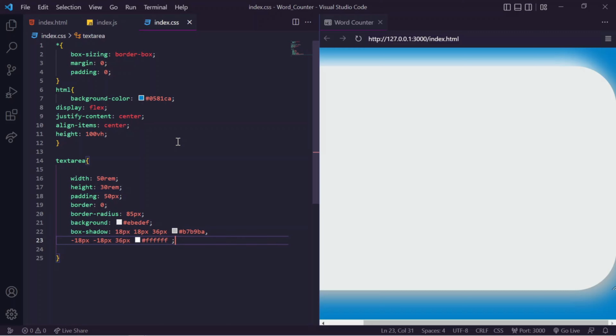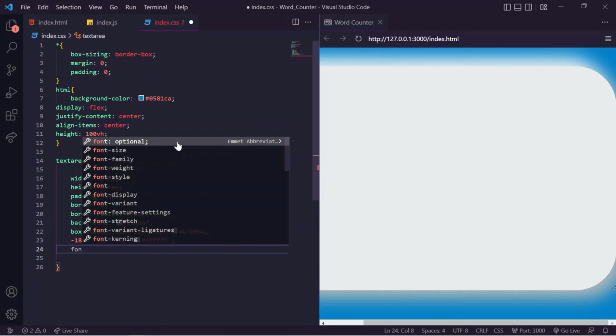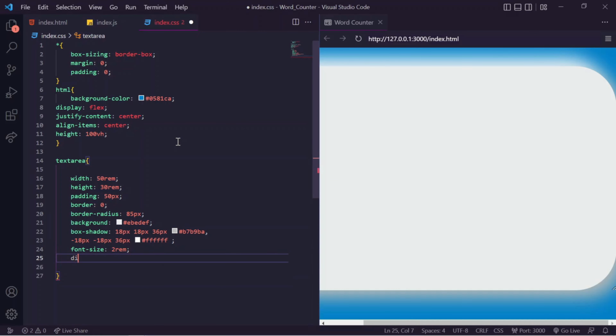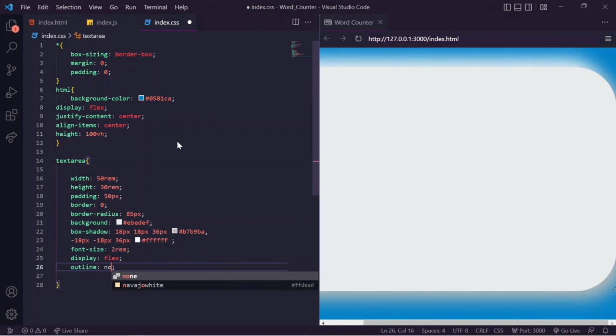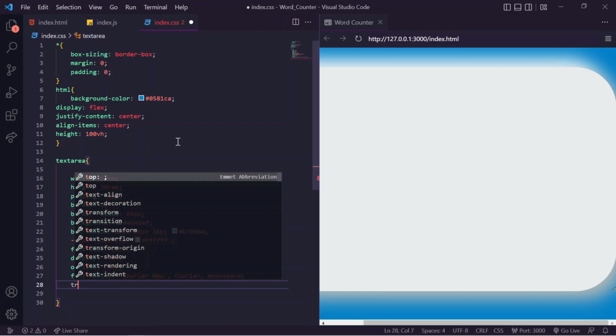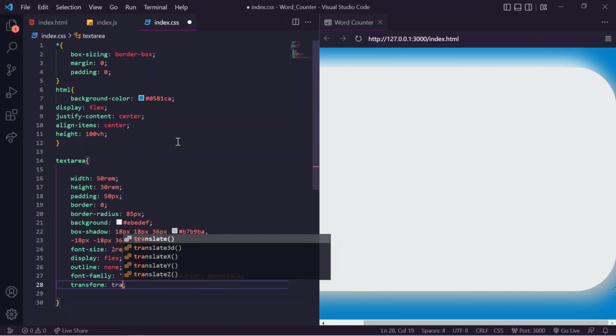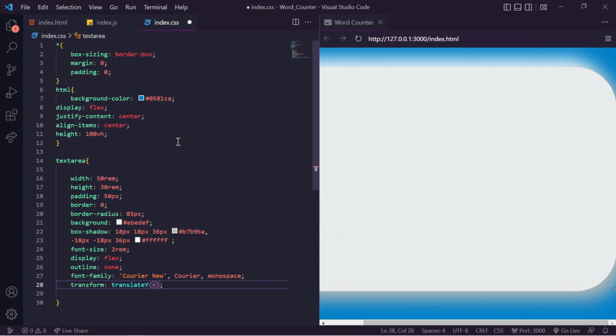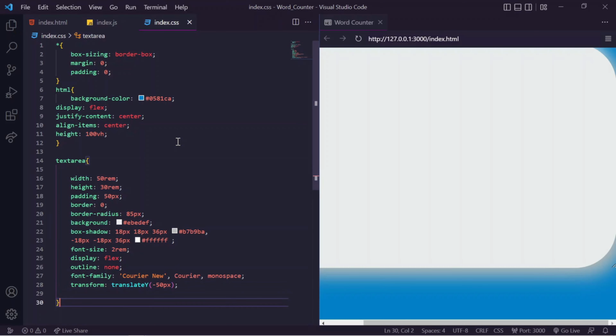Next I am going to define the font size. So font size will be 2 rem. Next the display will be flex. Next outline will be none. Next the font family. Next the transform. So transform will be translate y, and this is minus 50 px. So my text area style sheet is ready.